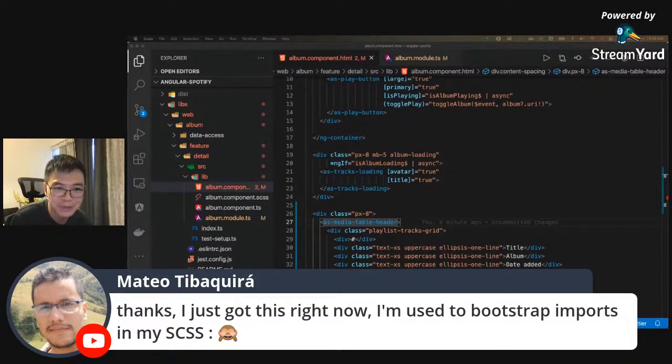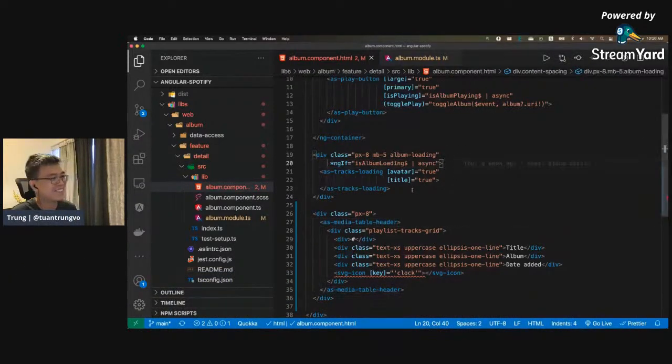Okay, Matthew responds about the Tailwind thing, that he's now used to Bootstrap imports in his CSS. Okay. This happens, Matthew. Don't worry.